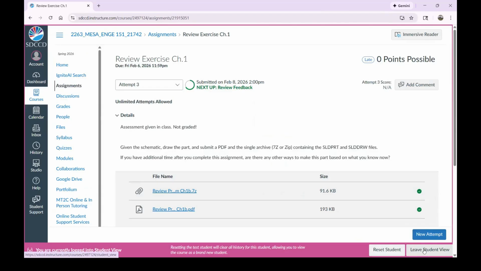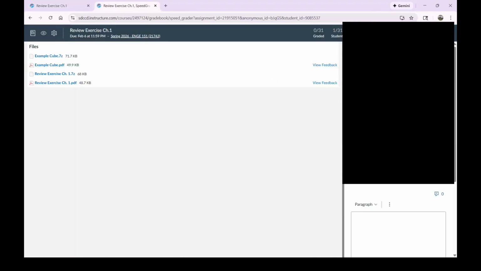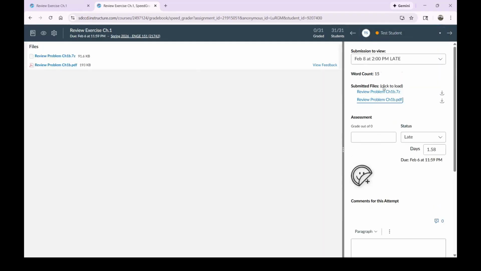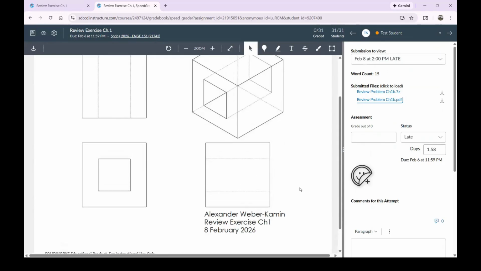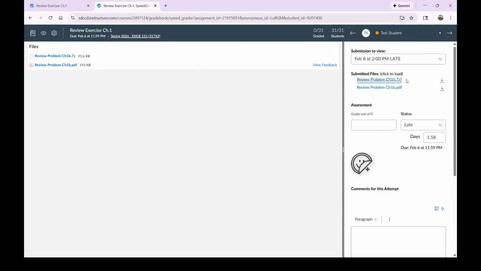And why I'm requesting the PDF and the 7-zip is so that I can look at the assignment and be able to see, okay, test student, that's me. The PDF, I can see a preview of what the PDF is on the website, and we've got the submission that I just completed. And if I wanted to, I can download the 7-zip file and be able to open up the various different SolidWorks parts and drawing file that were included in this.